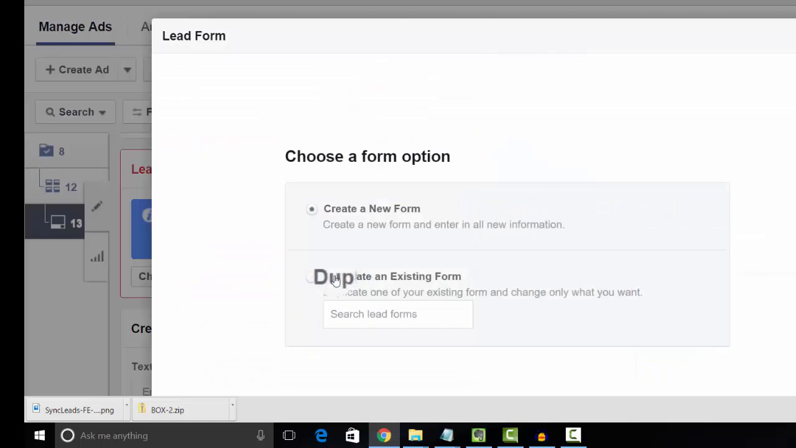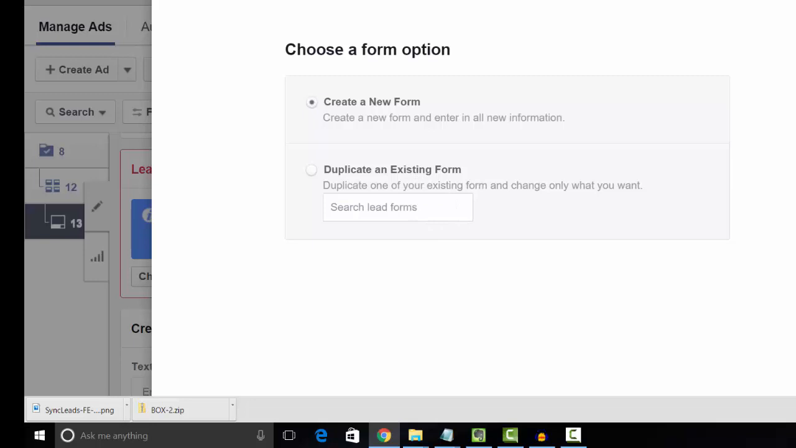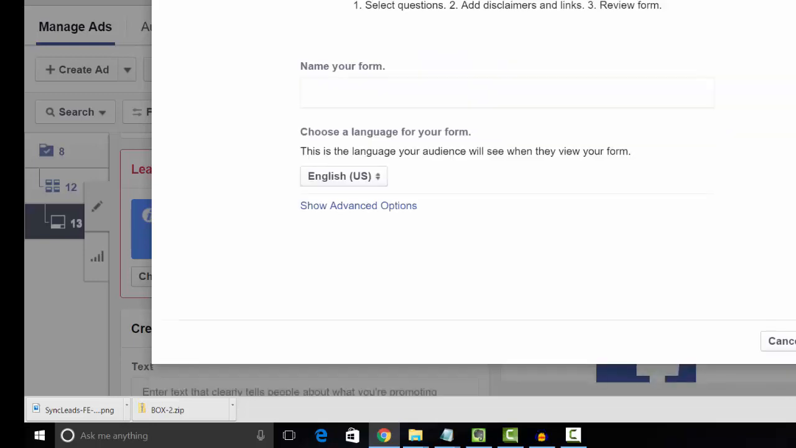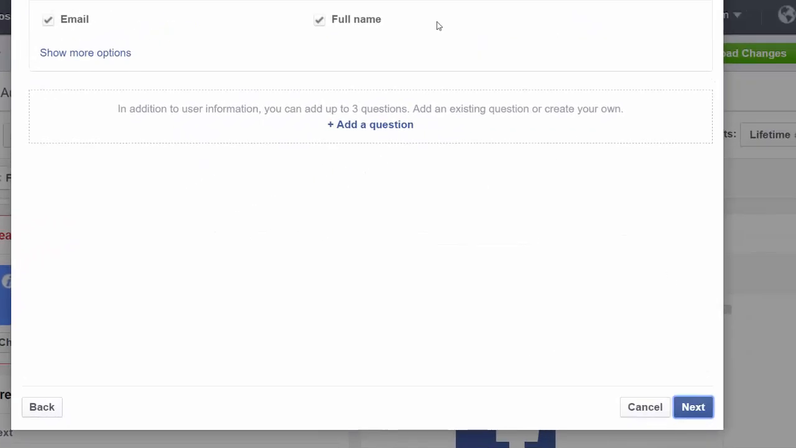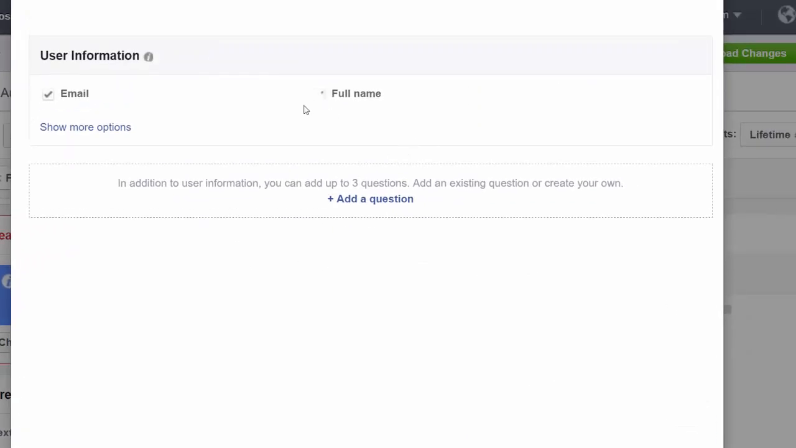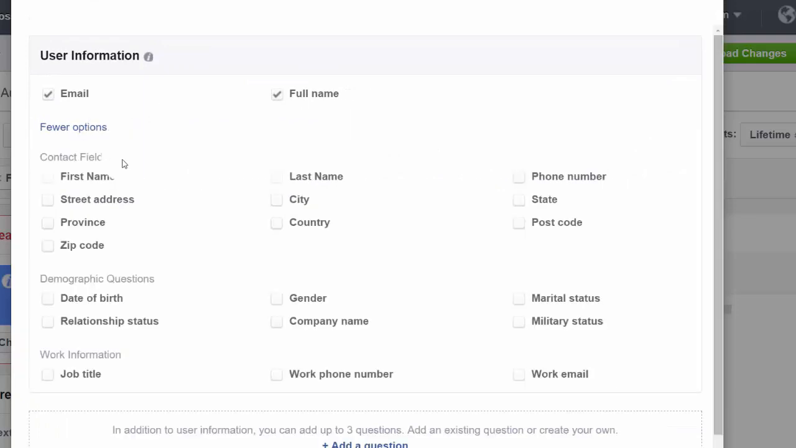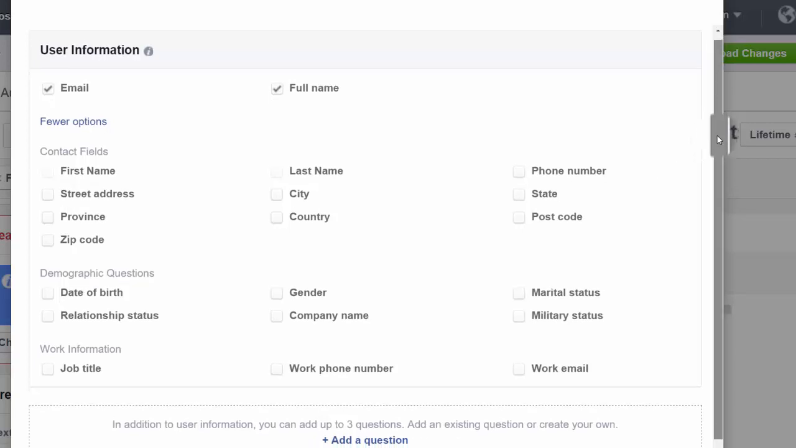The first thing we're going to do is create a new lead form. And, all right, I'll create a new lead form. I'm going to call this retargeting a webinar. I'm going to collect name and email. If you like, you can collect as much information as you want about your subscribers. You can ask them for their phone. You can collect as much information as you want.